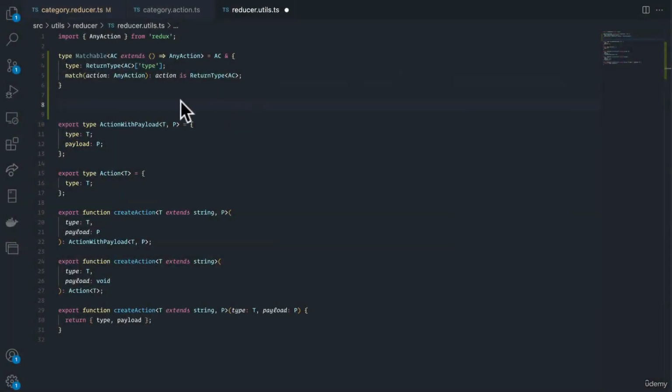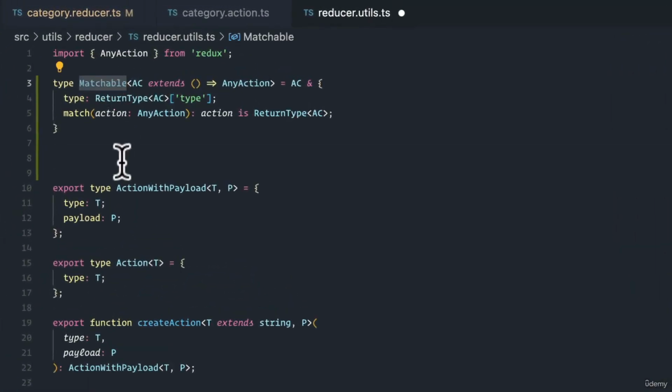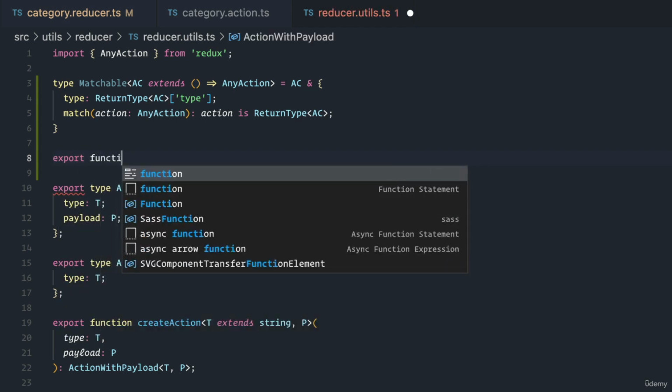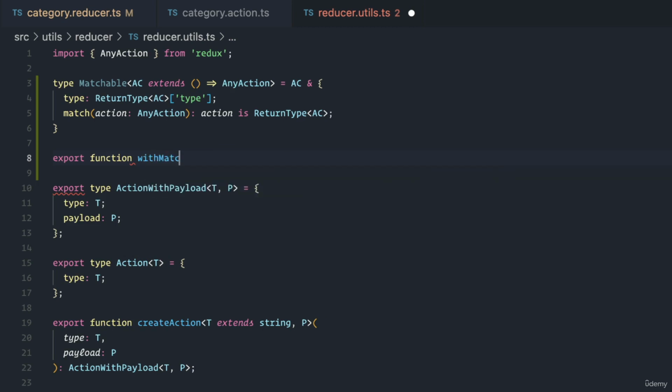Welcome back, everyone. In our last video, we created our matchable type. Now we need to create the actual withMatcher utility function that receives some action creator in order to create a new matchable type out of that action creator. So first we need to define this function withMatcher.